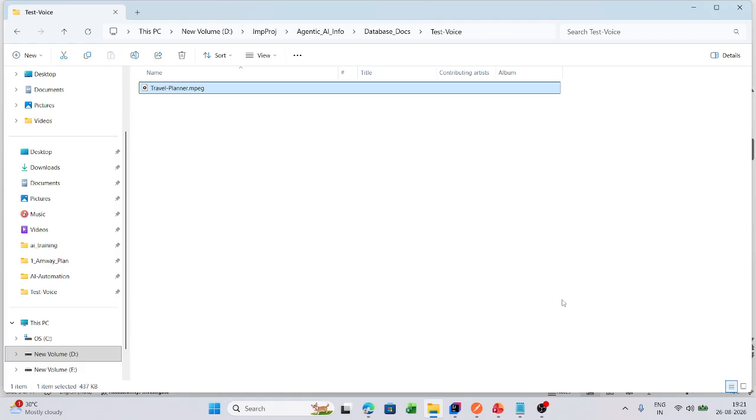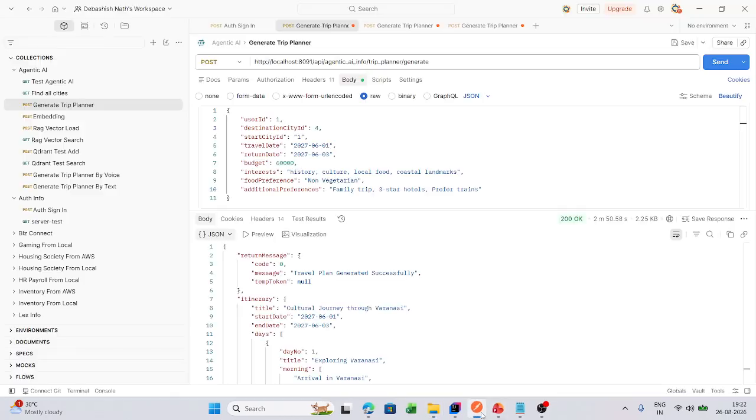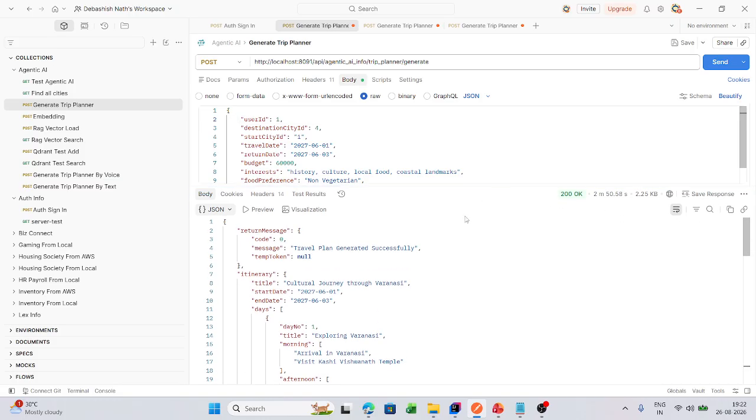So this is the voice. Now if you go to Postman, you can see that this is the first type of input I've given, as JSON data, and this is the response. Right now I'm not running this Postman in front of you because it takes 4 to 5 minutes to generate. My laptop is of 8 GB RAM, so it is not so fast.